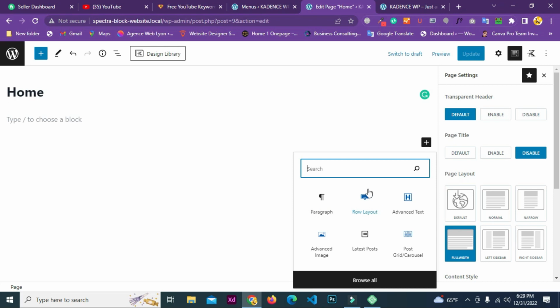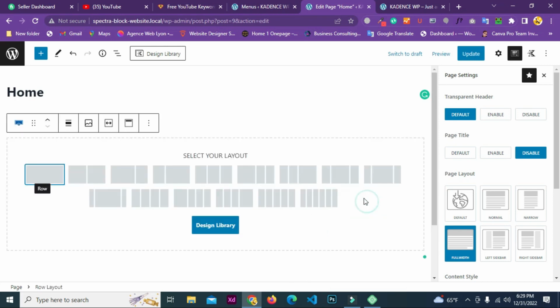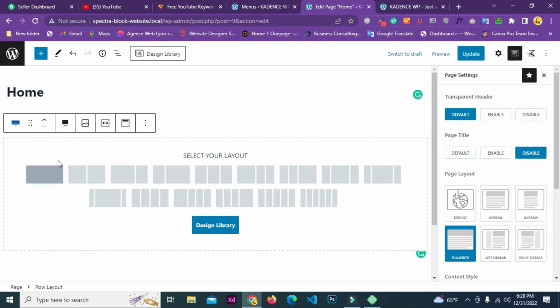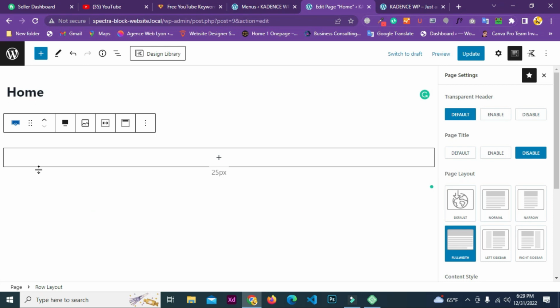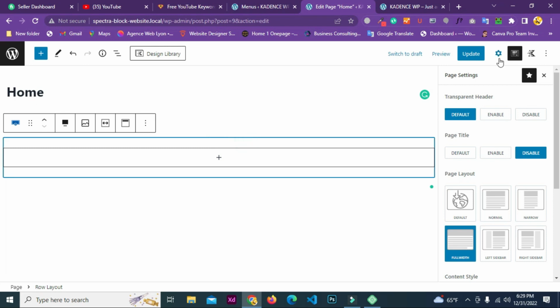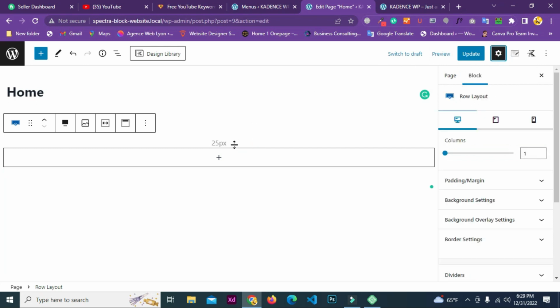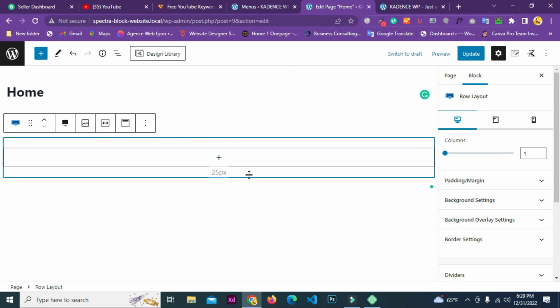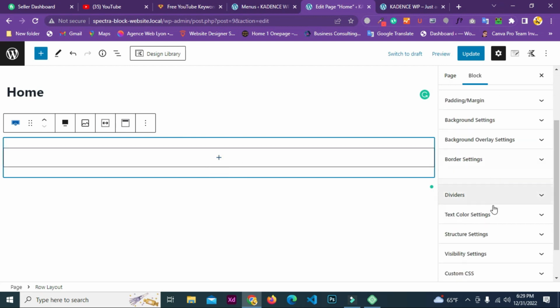First we explain the row layout. What is a row layout? Row layout is the page layout. So first we take a full width row layout with one column. Here you can get all options in this row layout. Click here on the settings icon. When you select the row layout, you can get all settings for this row.